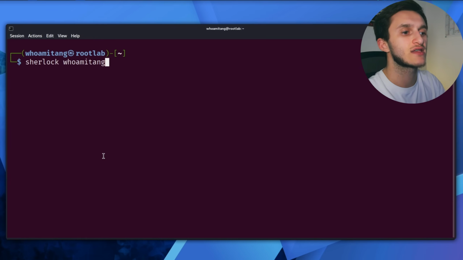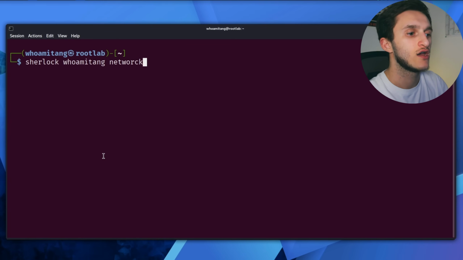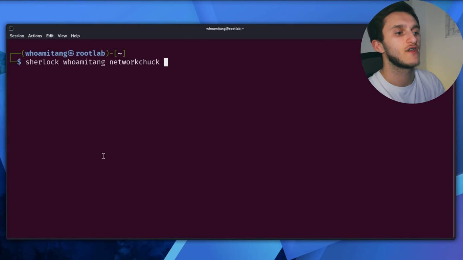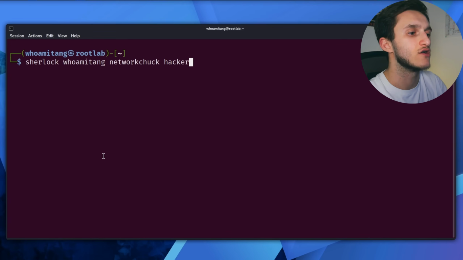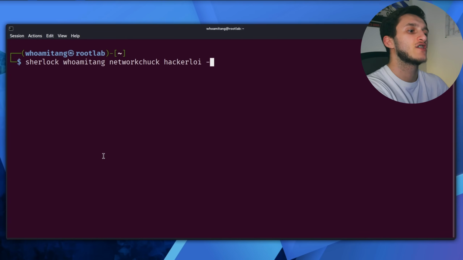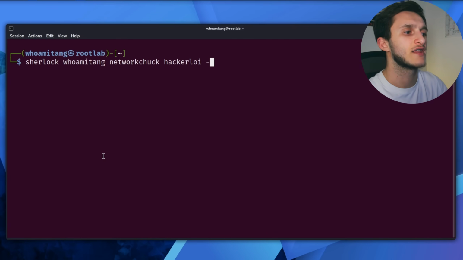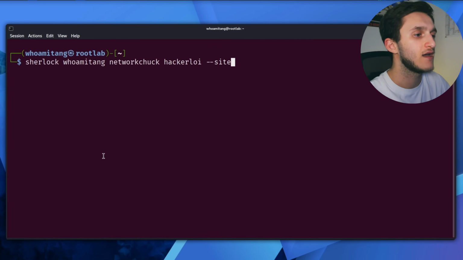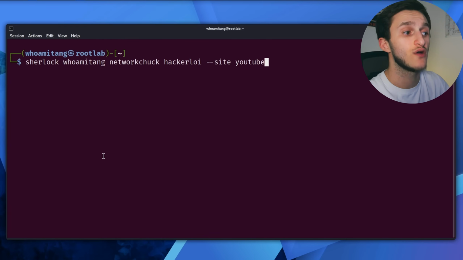But I'm going to give multiple ones like whoamitag, and we can separate the names with a space. So space. I'm going to give some like NetworkChuck, and then I'm going to give another one like HackerLawyer. And then I'm going to search. I'm not going to go through all of these because it's going to take kind of long and it's going to be too much. And I'm going to give it one single site. We specify one single site with --site. And then I'm going to do YouTube. You don't do youtube.com. You just give it the name YouTube. And then we hit enter.